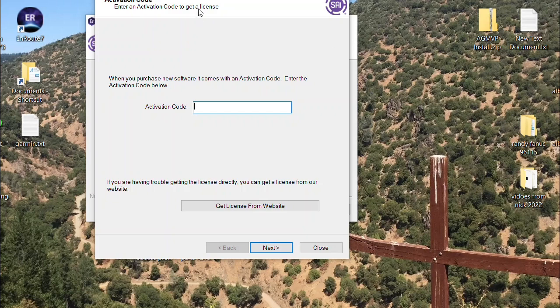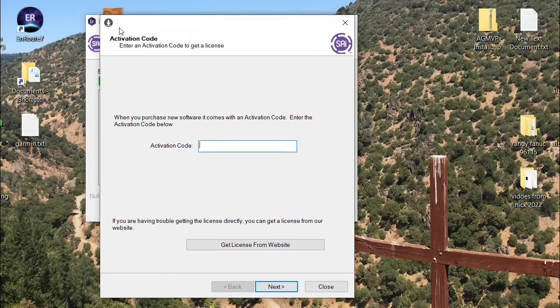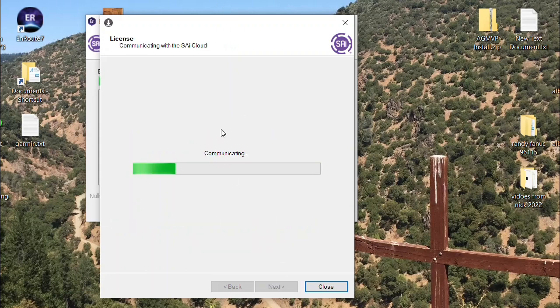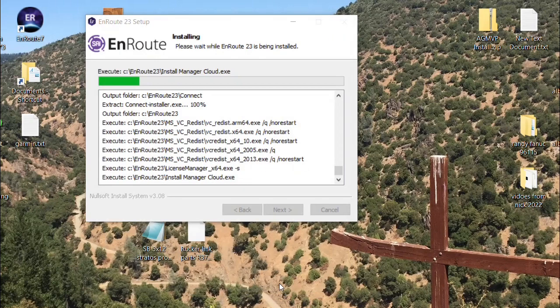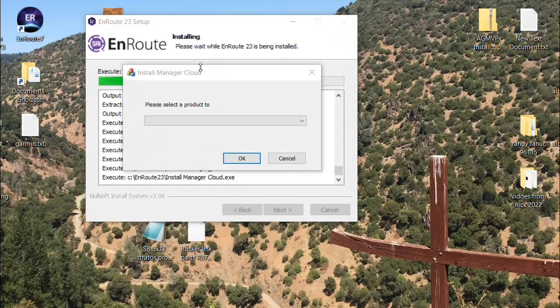Okay, then you get to the activation code. Enter your activation code. So you should be able to get this from your saicloud.com login, and I'm going to go ahead and grab that now. We're just going to hit next, and licensing was successful. So I can hit finish, and then it's going to continue along with the install.